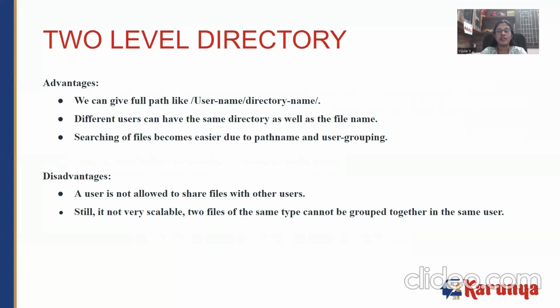The disadvantage here would be that a user cannot share files with other users. And this idea is not very scalable. Two files of the same type cannot be grouped together under the same user.